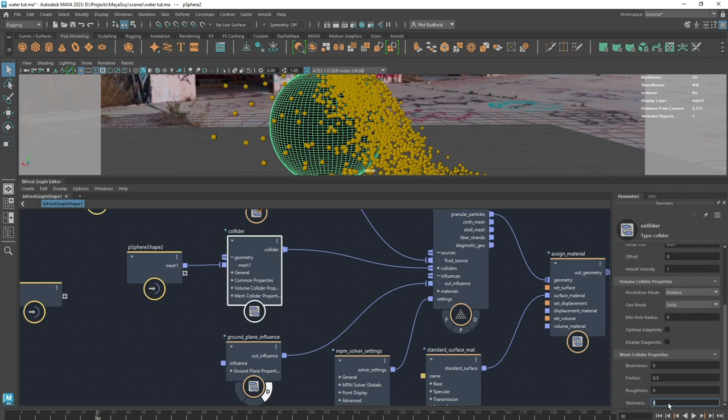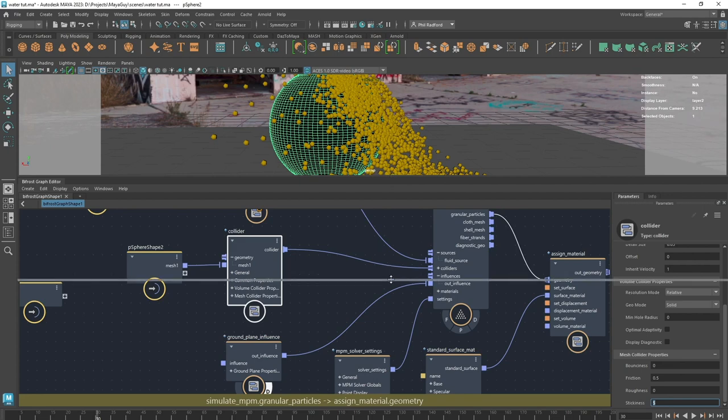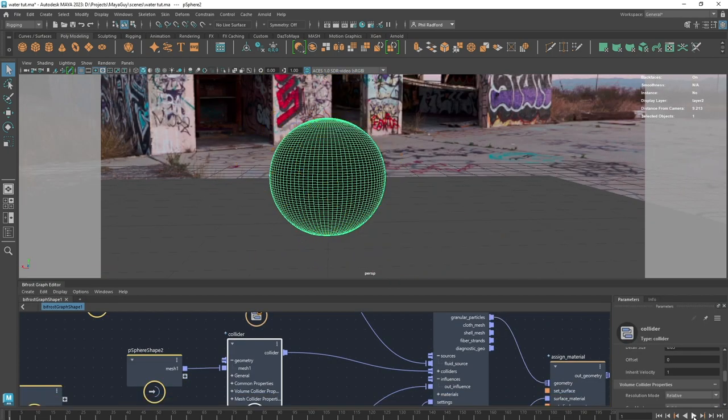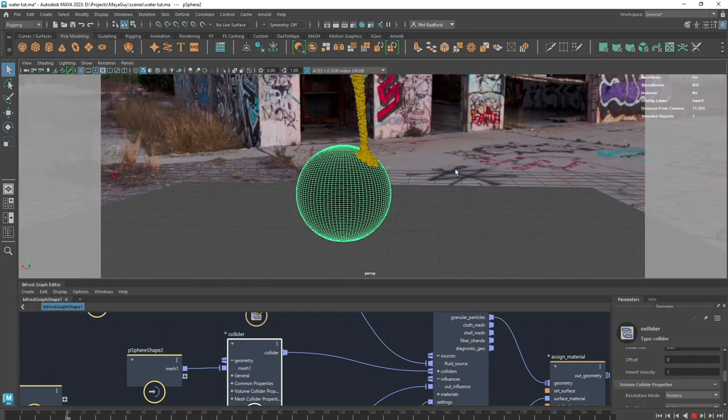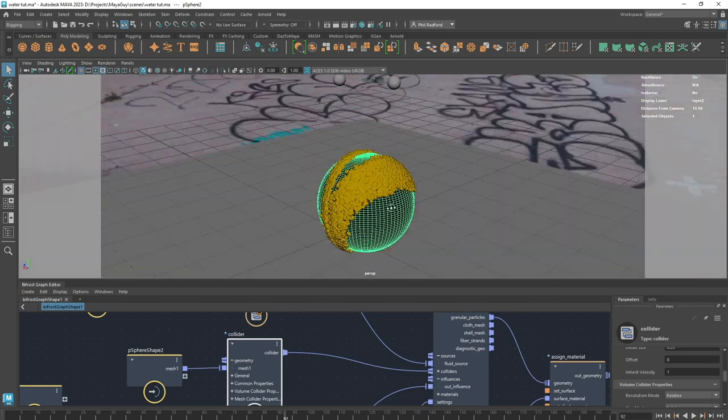So if we stick in 5 on stickiness, and I rewind and play, we're going to be able to see something different. Now all of that water isn't flying off everywhere. In fact, it's starting to look quite gloopy and give us those kind of viscosity type properties. We haven't got any viscosity on this at the moment, but the stickiness has given us that look. So that's really cool.